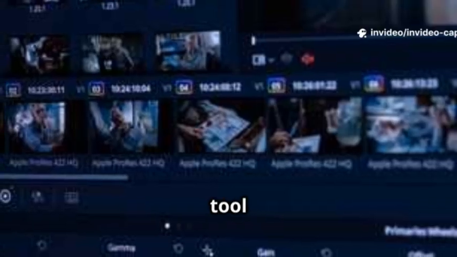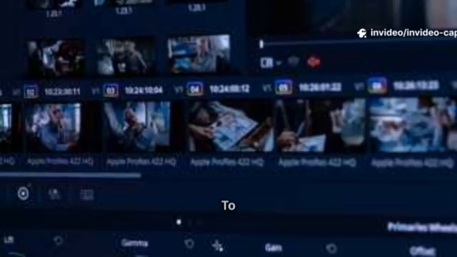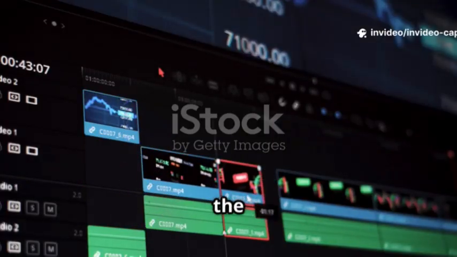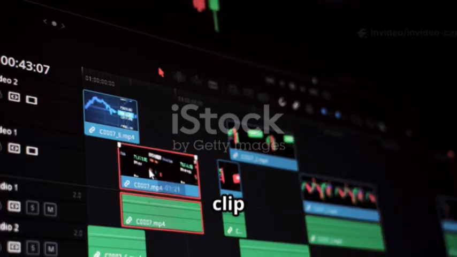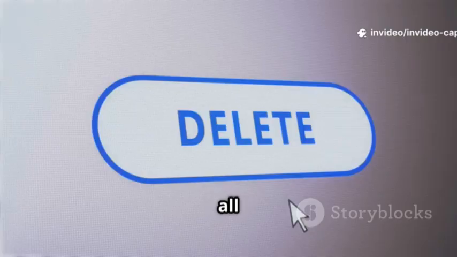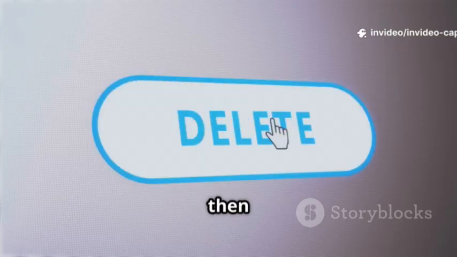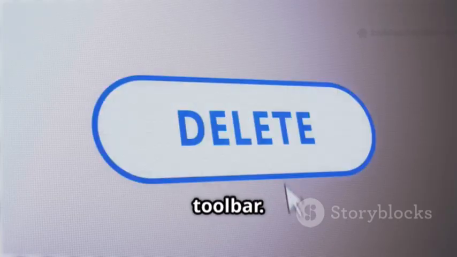This is where the split tool is your best friend. To use it, first, you need to move the white vertical line, which is called the playhead, to the exact spot in the clip where you want to make a cut. You will find an option called Split. Tap it, and your clip will instantly be divided into two. Now all you have to do is tap on that small, unwanted clip to select it, and then find the Delete button in the bottom toolbar.